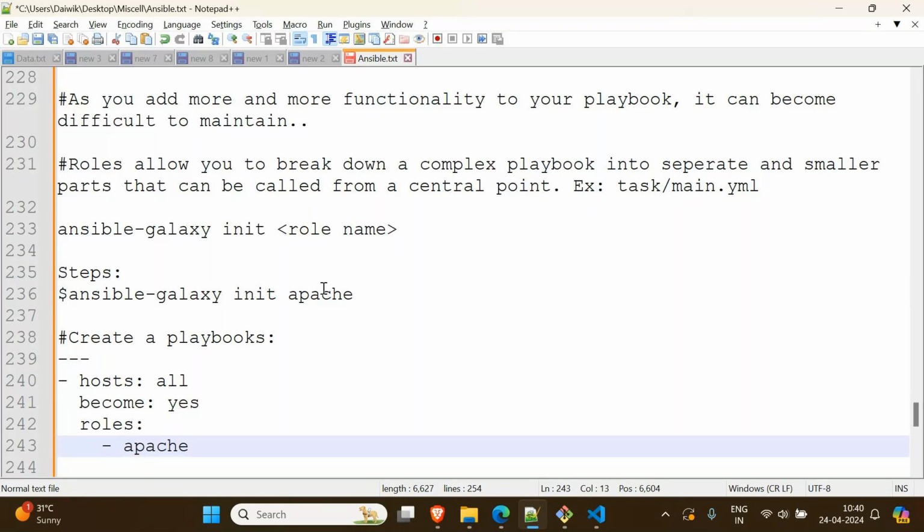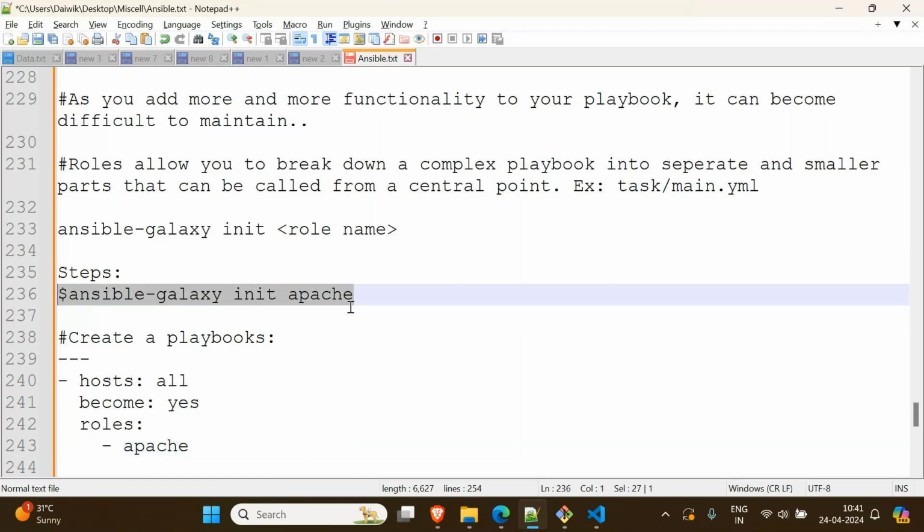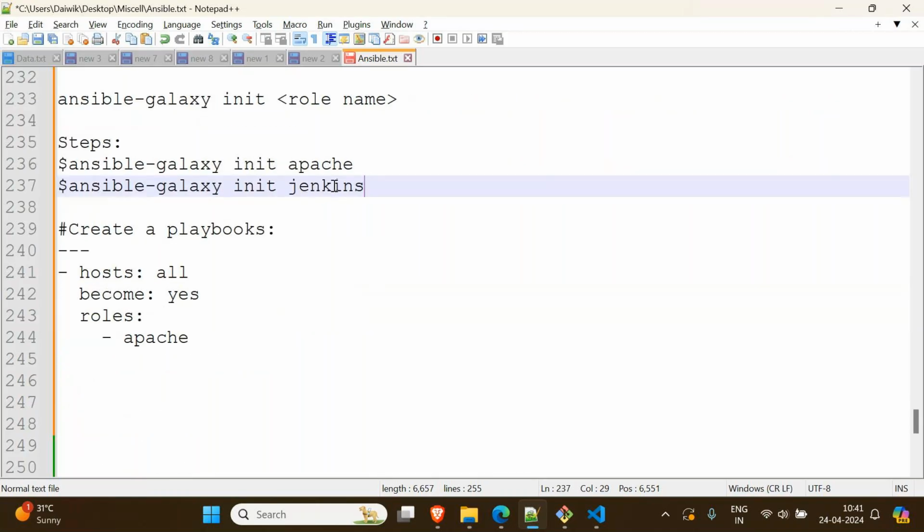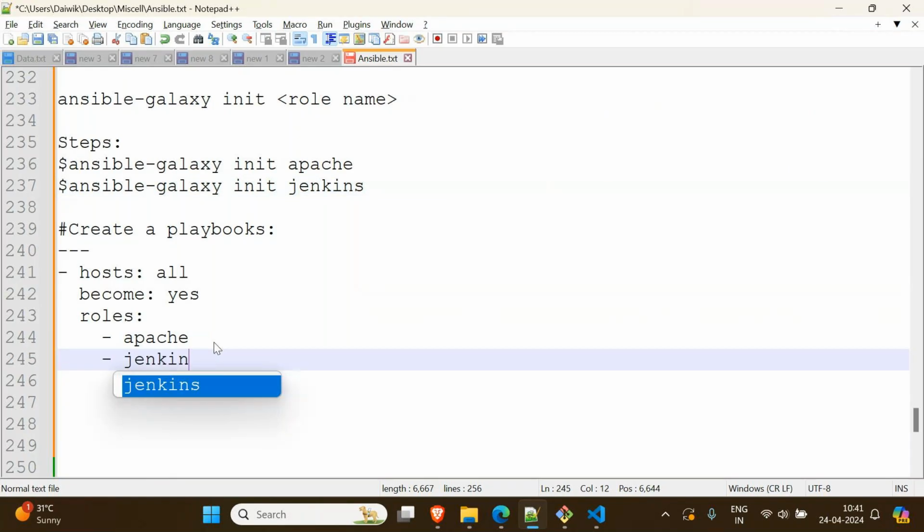Like that you can create multiple roles. Suppose you have created another role, and assume that role installs Jenkins. In this Jenkins role, we have written some code which will install Jenkins. If you want to use Jenkins in the same playbook, simply come over here and add that role, Jenkins, just like the Apache name. That's it. The remaining playbook will take care.